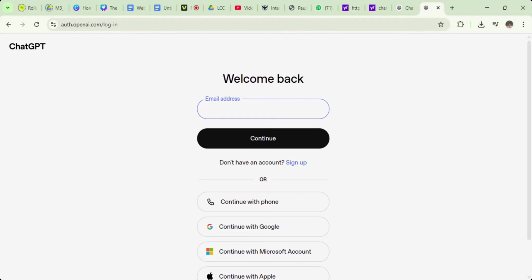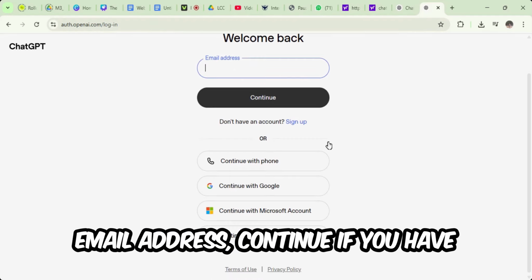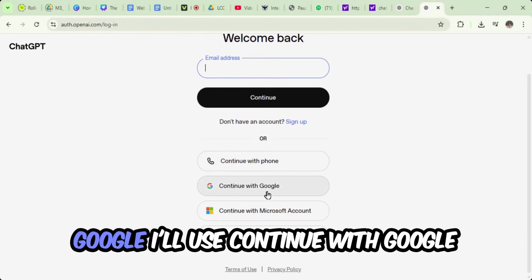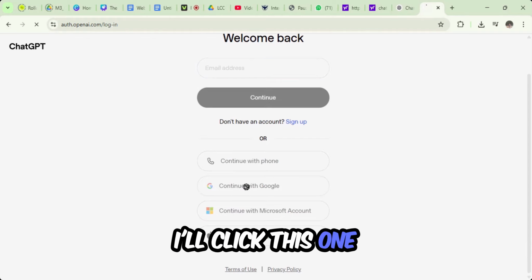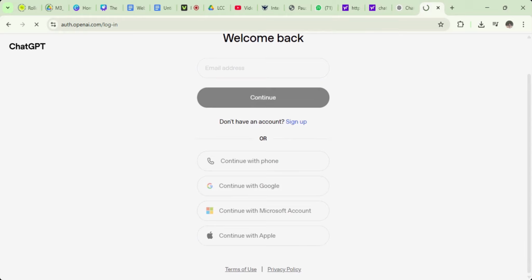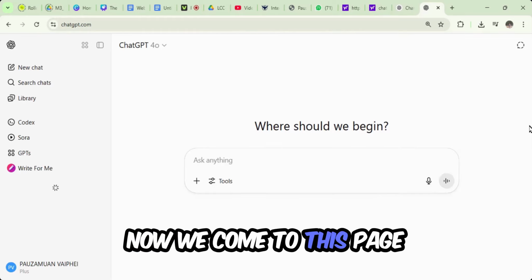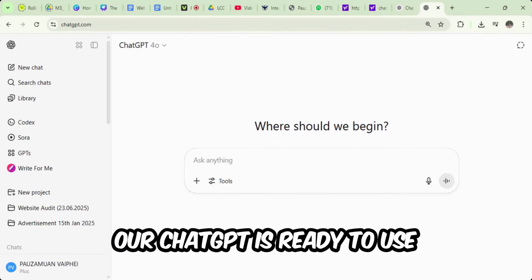Welcome back. Email address, continue. If you have a Google account, click continue with Google. I'll use continue with Google. I'll click this one. Now we come to this page. Our ChatGPT is ready to use.